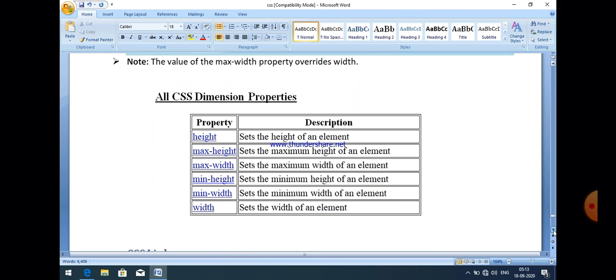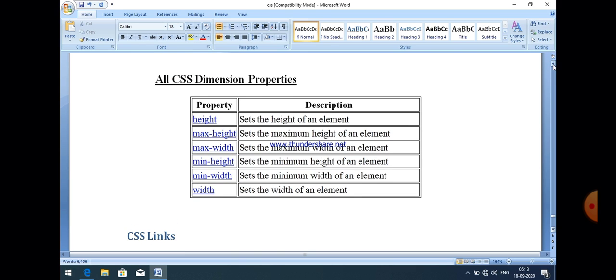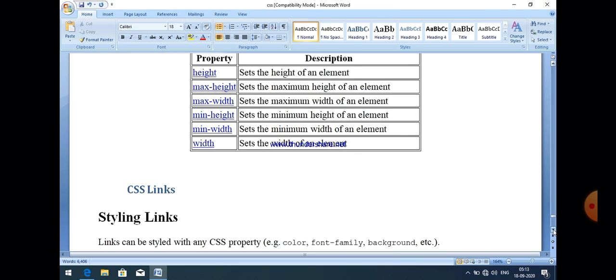Next, these are all the CSS dimension properties, some of which we already discussed. That is the height. The height sets the height of an element. Then the width sets the width of an element. Then max height sets the maximum height of the element. Min height sets the minimum height of the element. Max width sets the maximum width of the element, and min width sets the minimum width of the element. So these are the properties related to setting the width and height of a web page.